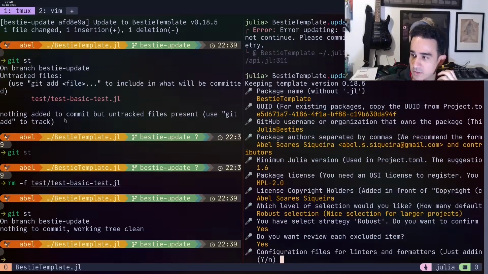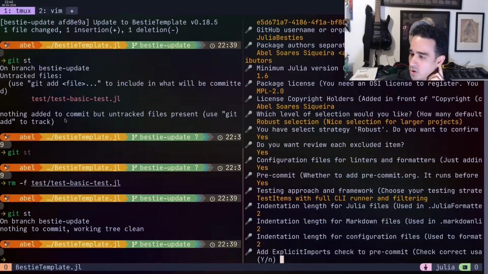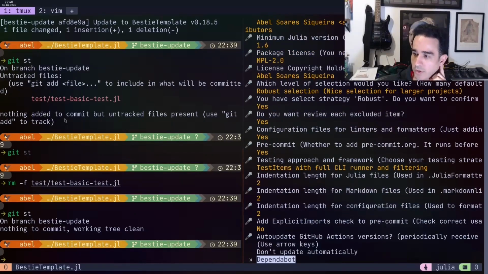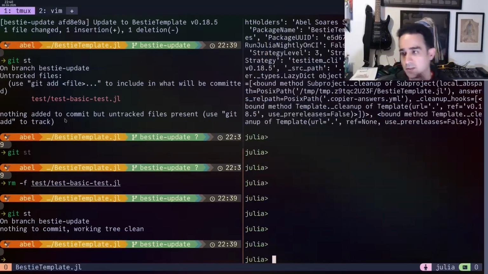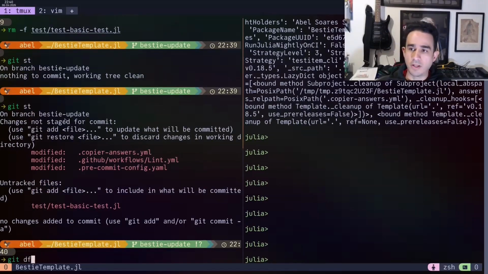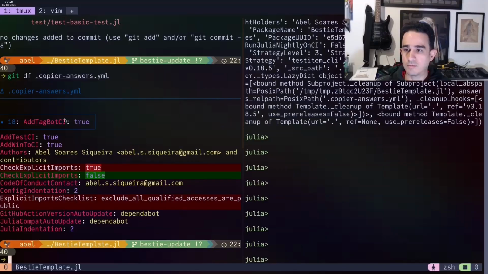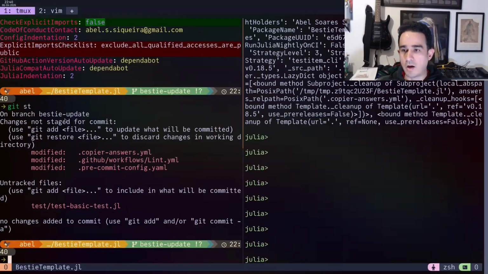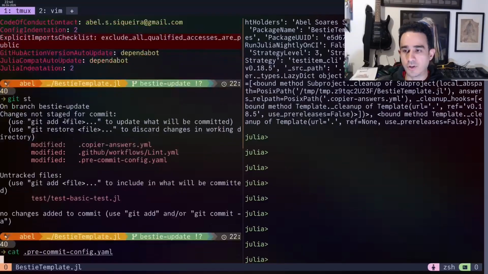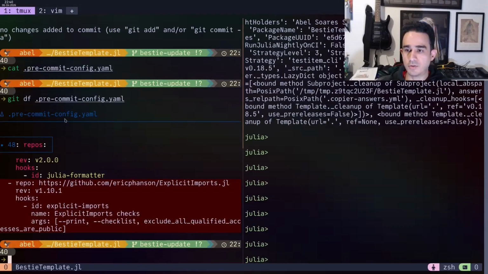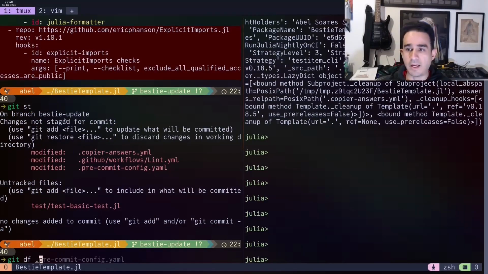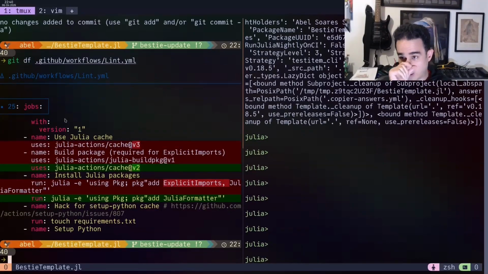So let's say, for instance, that I decide to change explicit imports. I'm going to say no now, and then enter for the rest of this. You can see that my answers have changed here. And you can also see that my pre-commit configuration has changed. Let me see the diff of the pre-commit configuration. I don't have the explicit imports part anymore. And I have also a modification in my linked workflow, which is also just that I don't have explicit imports there. And some version changed in the past. That doesn't really matter a lot.